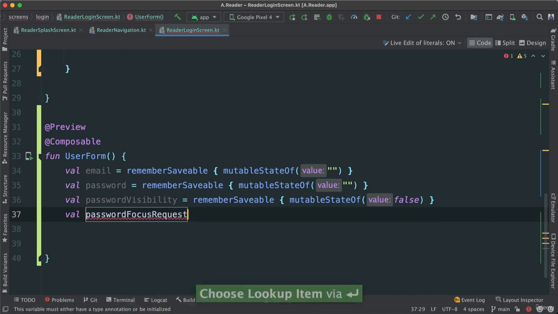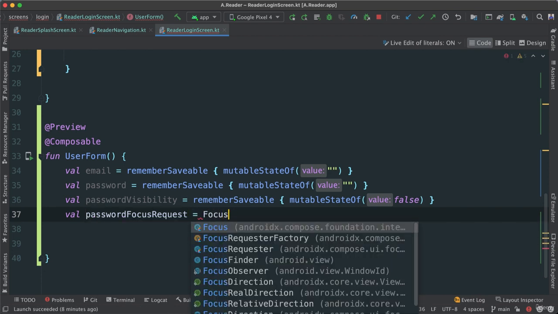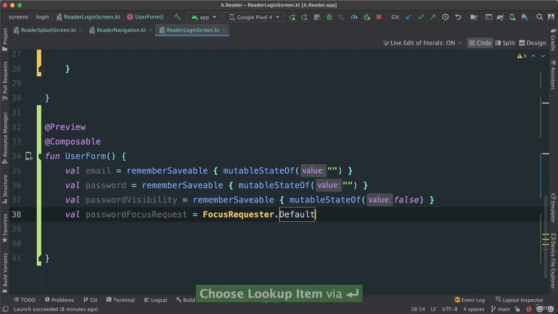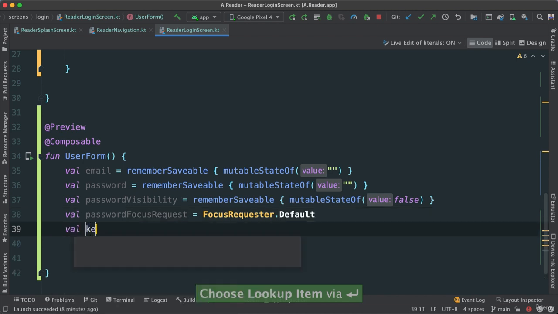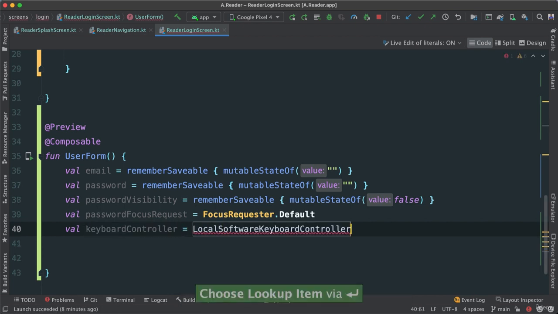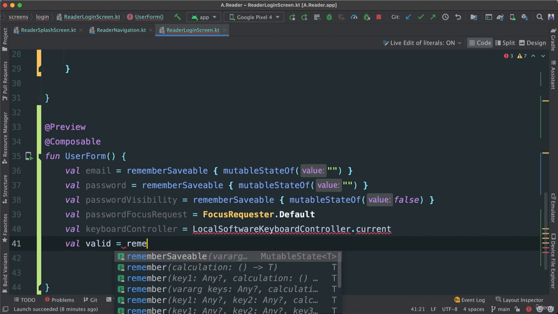focus request like this. It's going to be a focus request dot default, yeah. And then I'm going to pass the keyboard controller. This is just going to be the local software keyboard controller, because we want to be able to get control over the keyboard so we can do things like hiding it and so forth. So I'm going to say that current, and val, I'm going to put a valid, let's just say remember in this case.